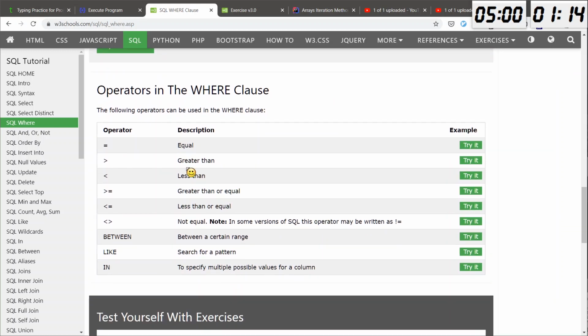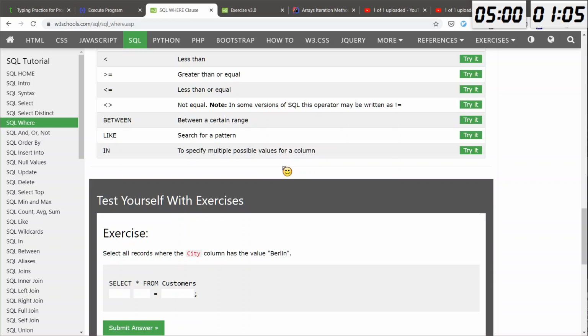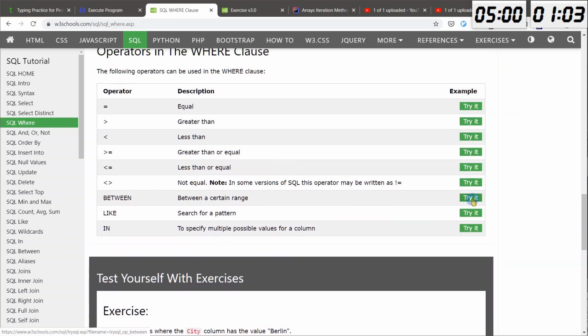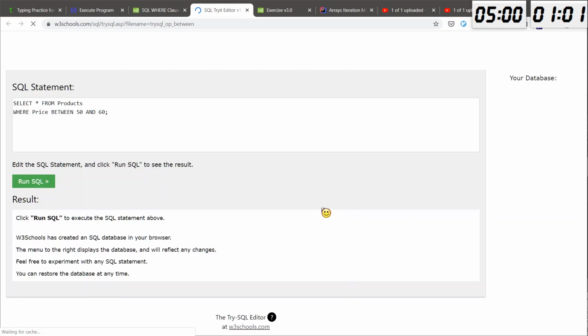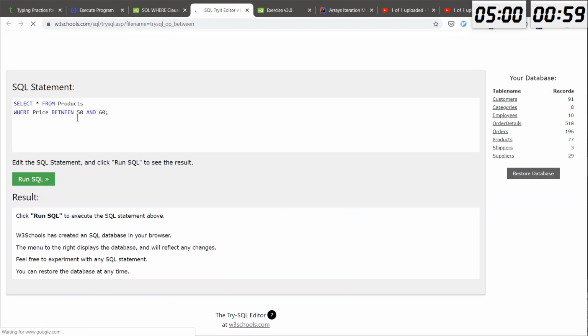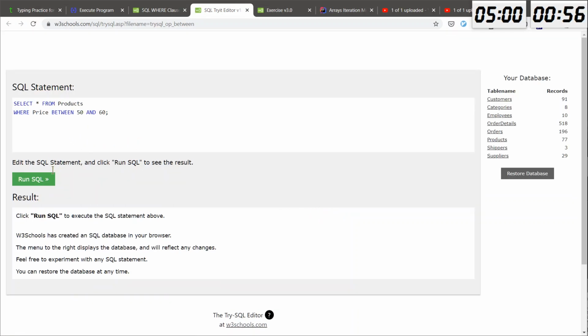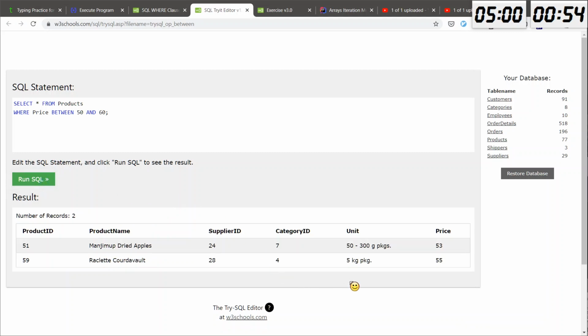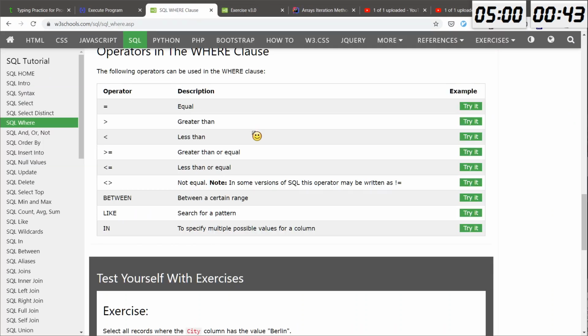Operators: equal, greater, less, greater or equal, less or equal, not equal, between, like, in. Okay, so this between I don't know about. Well, there's an interval, right, between 50 and 60 price. And it will select that. Okay, so between 50 and 60. Okay, I got it now.